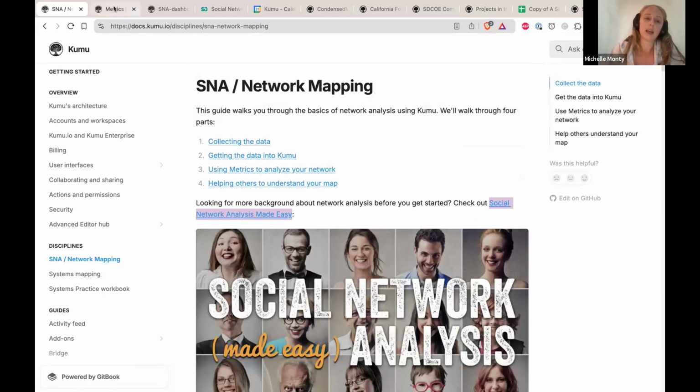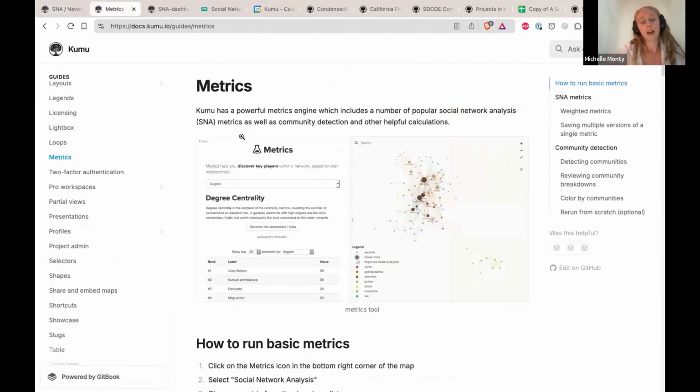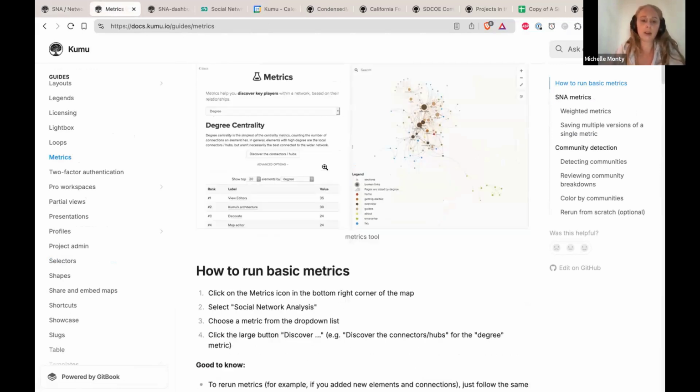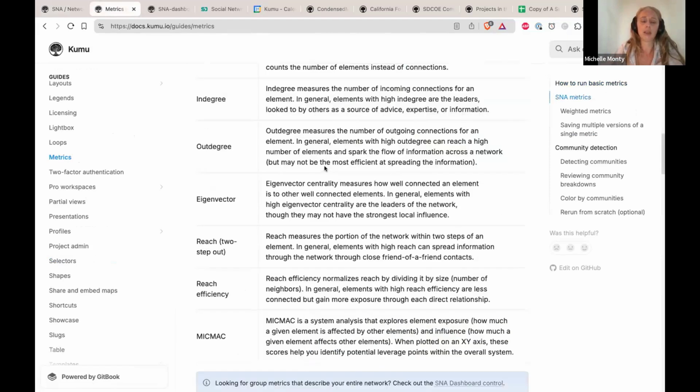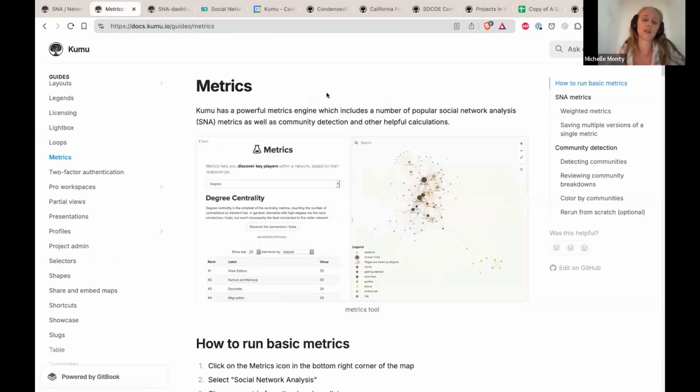More specifically, today we're going to be playing around with metrics, and that one has a separate guide because it explains really how to do that in Kumu. I'll also show you how to do this in real time, but at least you can always look back here. And especially for any of the terms or the terminology that I'll be using today, you can always find that here.